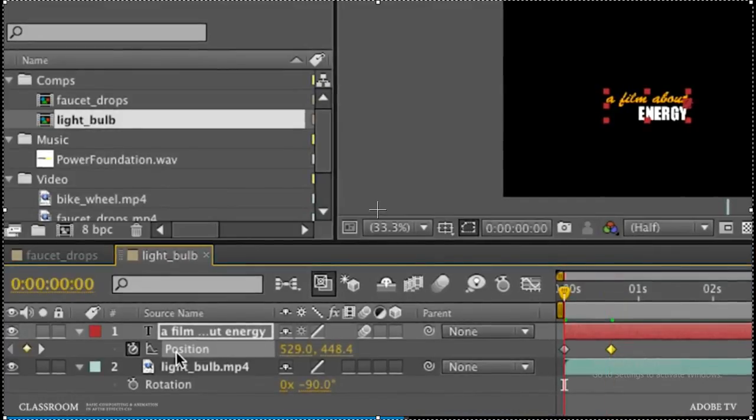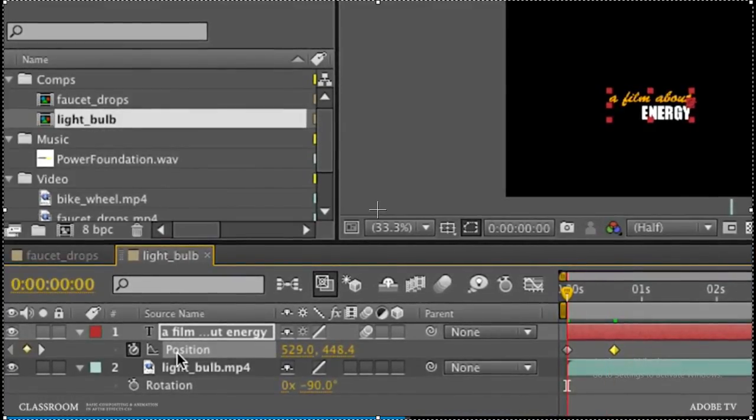To jump to the previous keyframe, you can do so by using the J key. The J and K keys are used to go to the previous and next keyframes. I think of jump keyframe as a way to remember J and K. J to move backwards, K to move forwards. So we're going to use the J key to go to the previous keyframe.